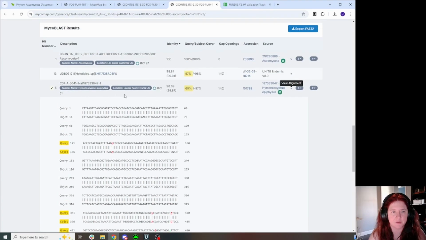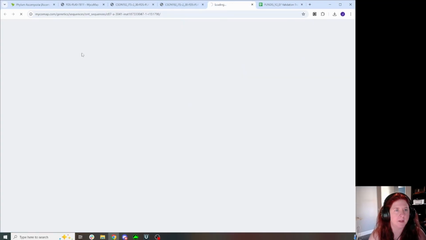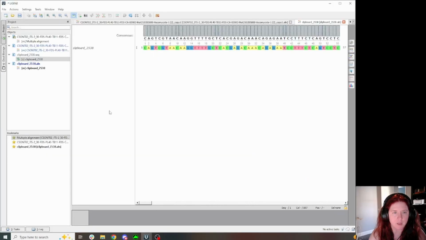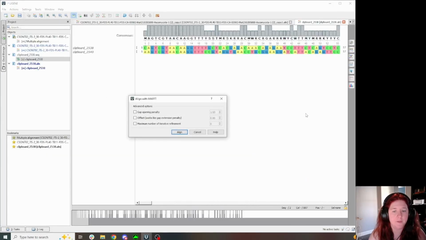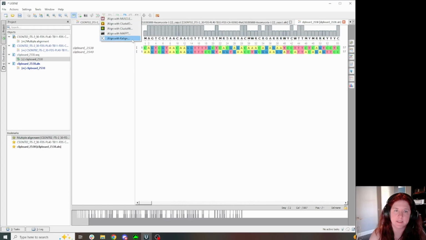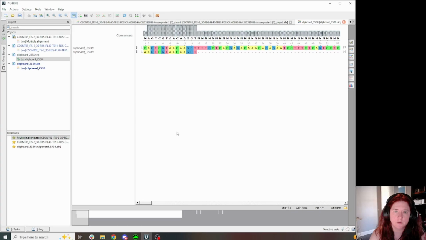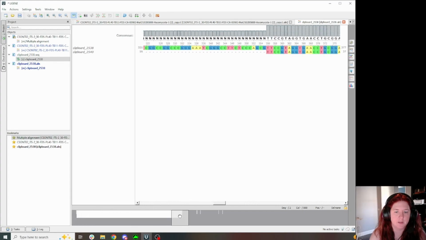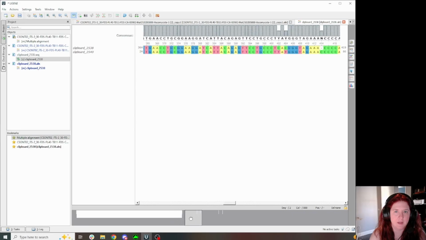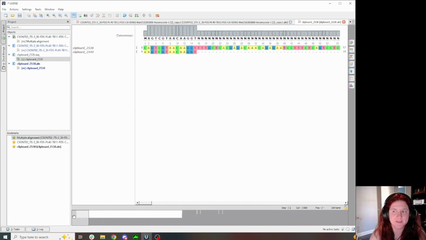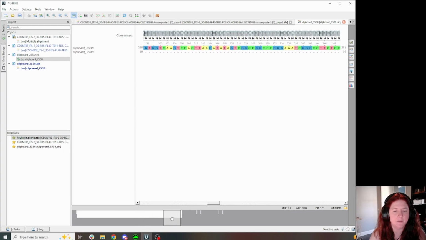It's a fairly close Hymenoscyphus. We're going to open the accession number for that one on Mycomap, copy it, and paste that into Geneious. Then we'll align it and see how it's aligning in here. And look at that. This right here is the group 1 intron. It aligns nicely after it, and it aligns pretty nicely before it. There's just this nice little chunk in the middle that isn't aligning.